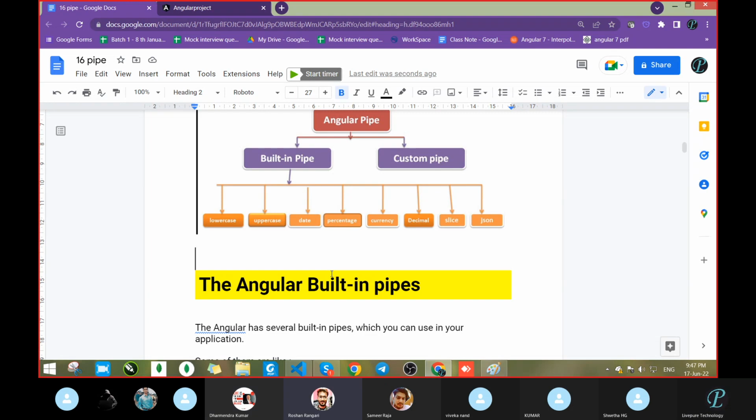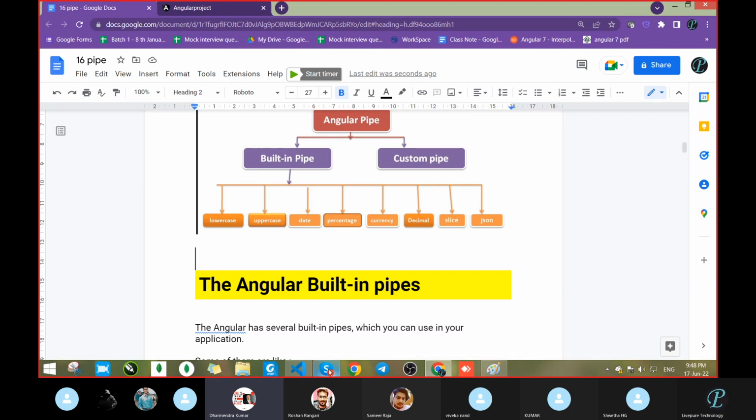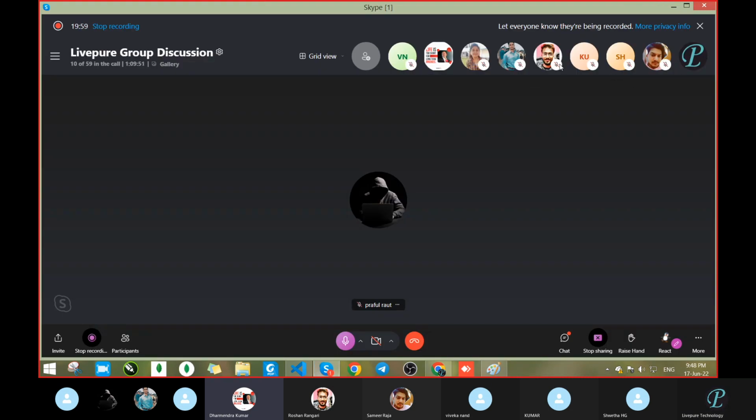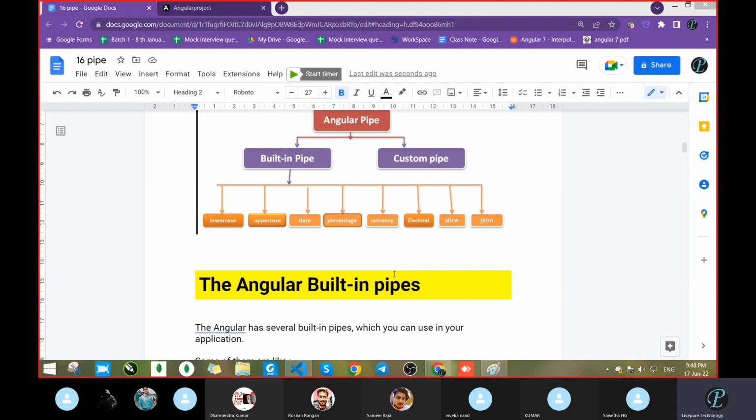Sir, remove the data from an array, particular data from an array, and not only array, it will work on a string also. Okay. Yes, it supports both. So let's see the built-in pipes. These are the inbuilt pipes. We have just five, six, whatever is available here. That much only. We can't write anything from our end.